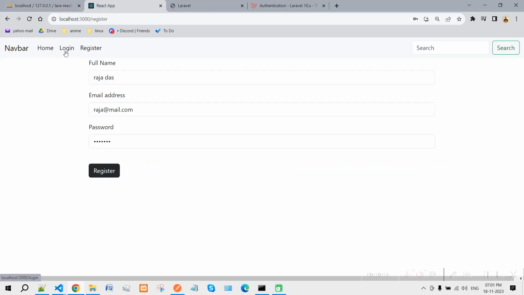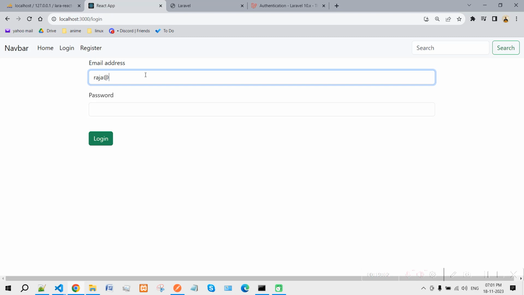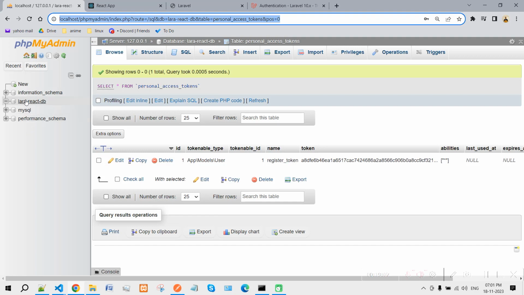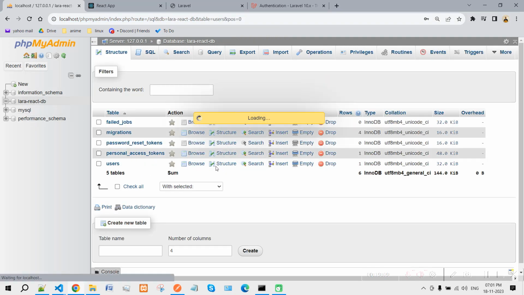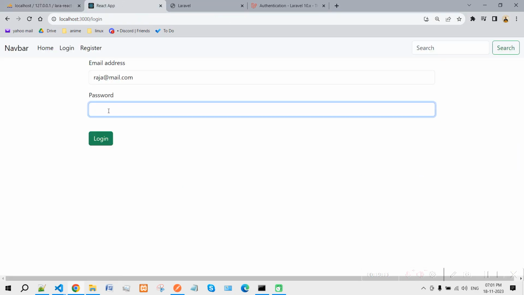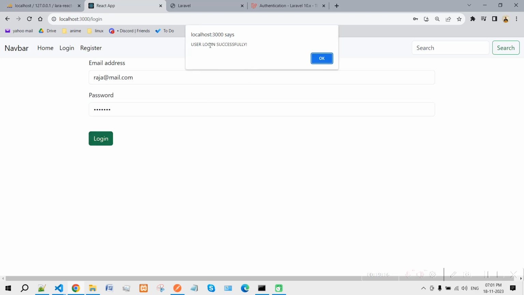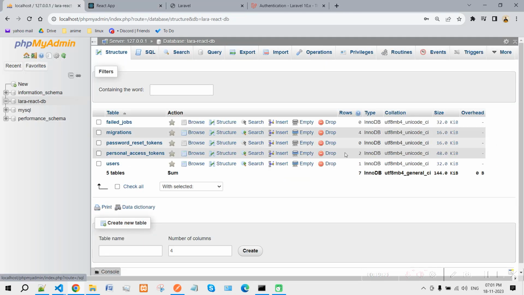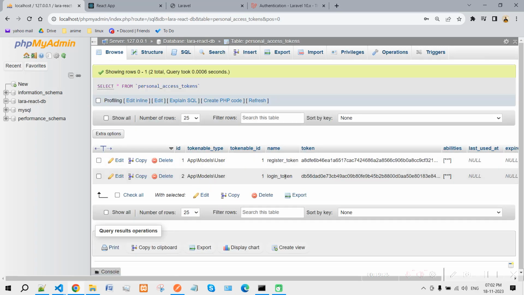Okay, now if I go to login and try my own mail, raja@mail.com, I think it's mail.com, let me check. Raja@mail.com. Okay, and the password is raja123. If I click login, it says user login successfully. Okay, now if I go to the data, you see another token was generated, this token is for the login token, and this one is for the registered token.